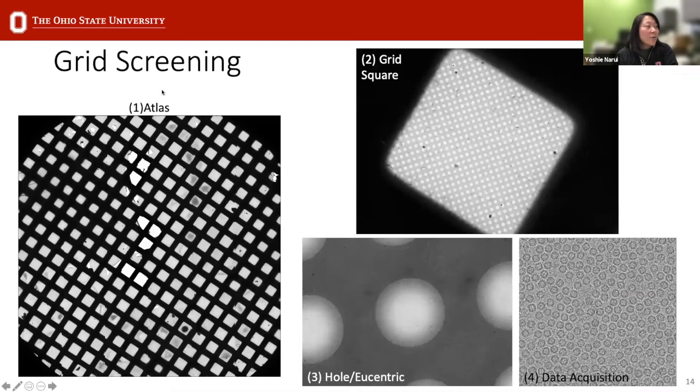Okay, so the grid screening process we do on the Glacios generally, so the 200 kV instrument. The process is pretty straightforward. You go from low mag all the way up to your data acquisition magnification. The atlas here that you see on the left shows you what the entire grid looks like. So the diameter here is about 3 millimeters.